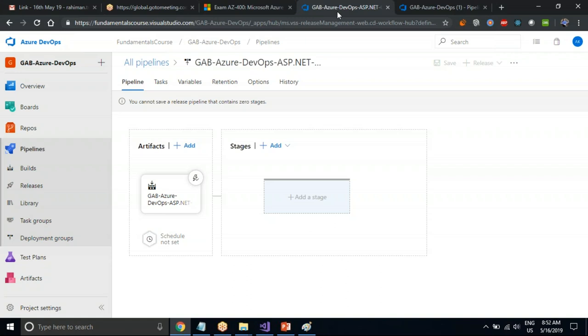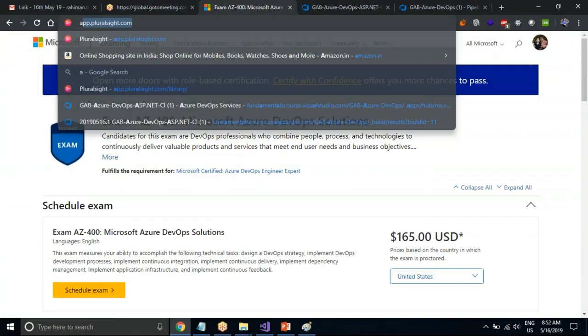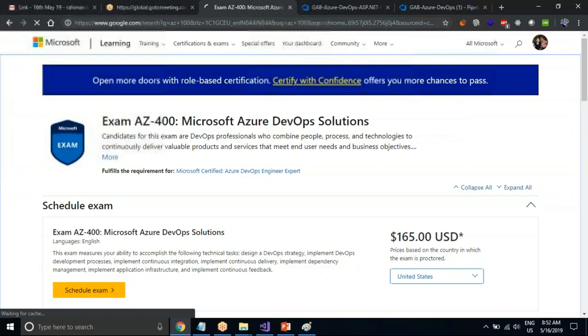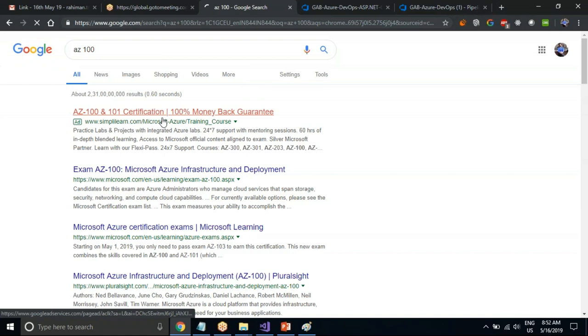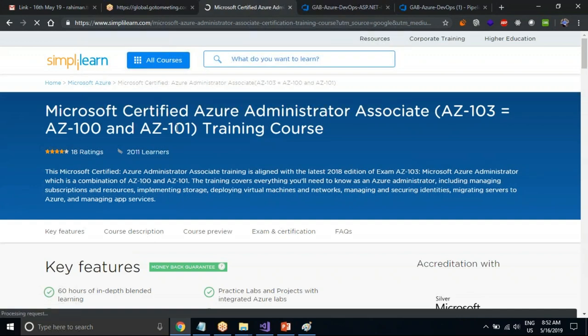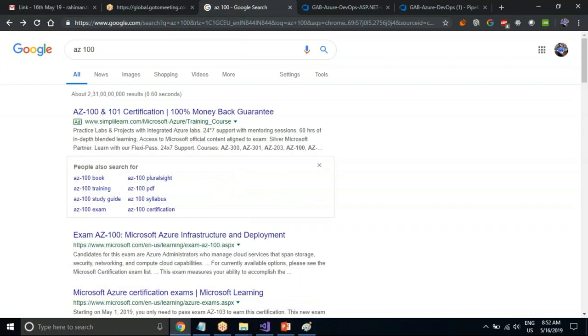Not only that, you can do AZ-100, or 103, or 101, any of these courses. It is not necessary that you have to be on DevOps. With Azure, you can just prove to the interviewer that you have Azure knowledge. Once you have Azure knowledge, you can build on top of that and convince him that you know Azure DevOps as well.